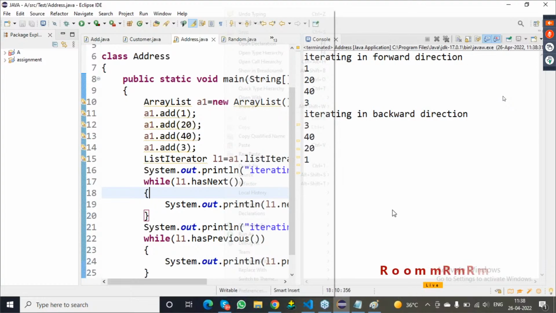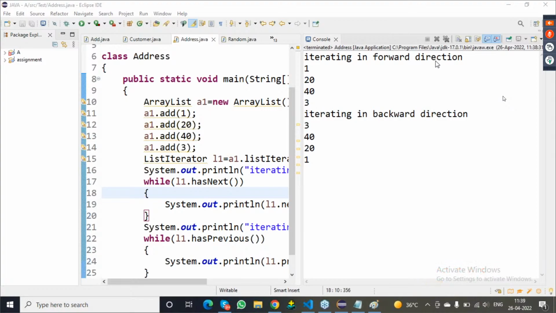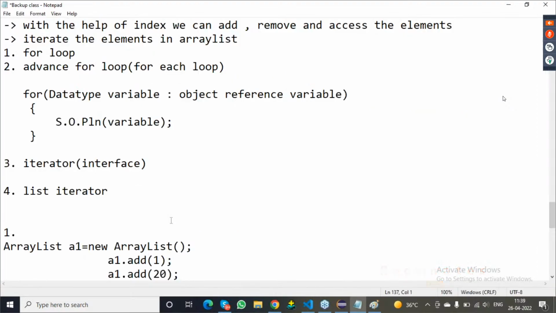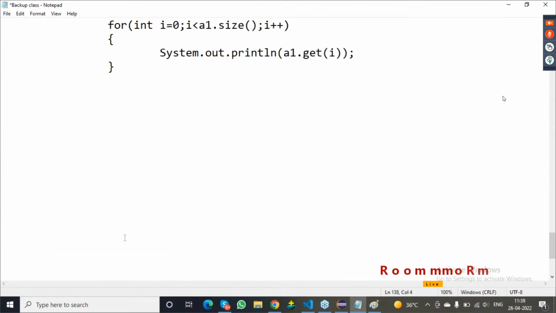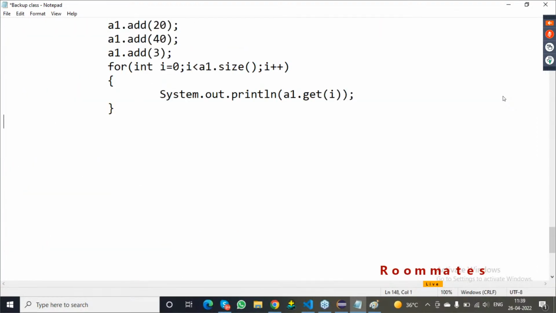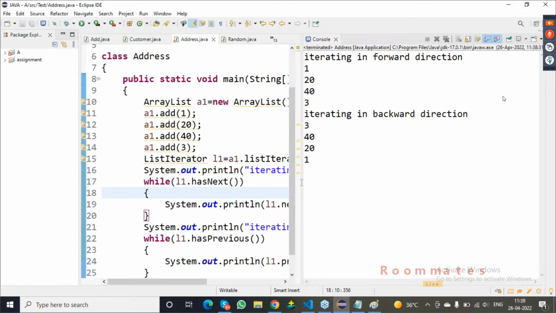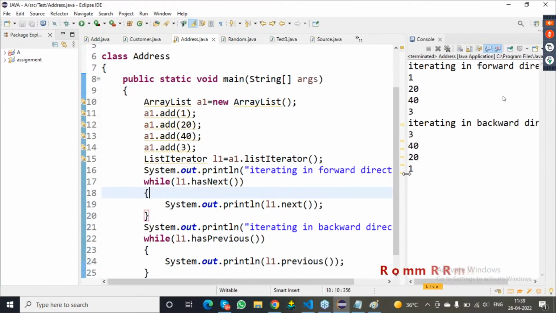So how to iterate elements of a collection or array list. We have seen all the ways, all the types: for loop, advanced for loop, iterator, and a list iterator. So array list is completed. And one thing you can observe here, we have written the characteristics also of an array list.